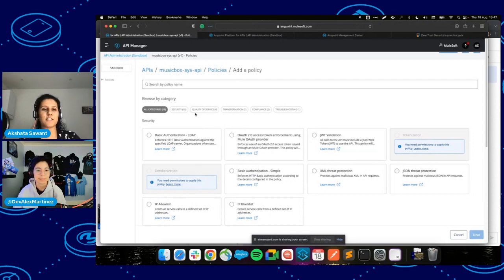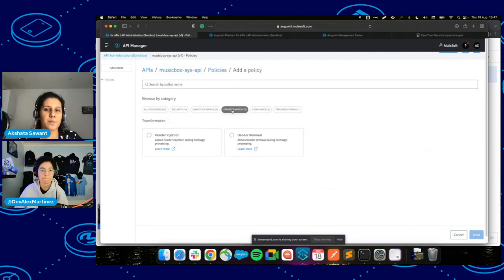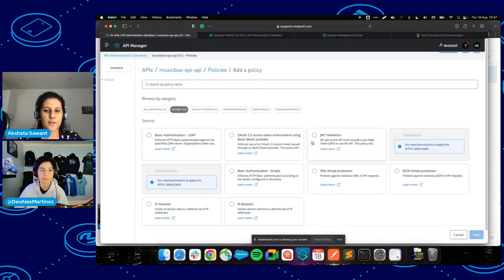Previously we used to just think that they are only security related, but there are so many different categories, like quality of service, transformation, compliance, troubleshooting, all of them. Under security, yeah, we have these things. But if you have some specific requirement related to security, something additional, then you can go ahead with the custom policy, because even that's very easy to create, and you can try out the cool stuff by yourself using custom policies.